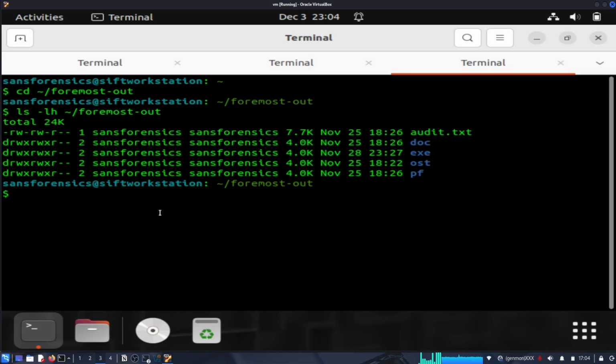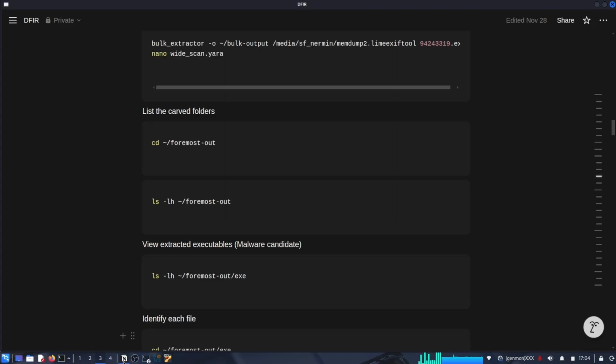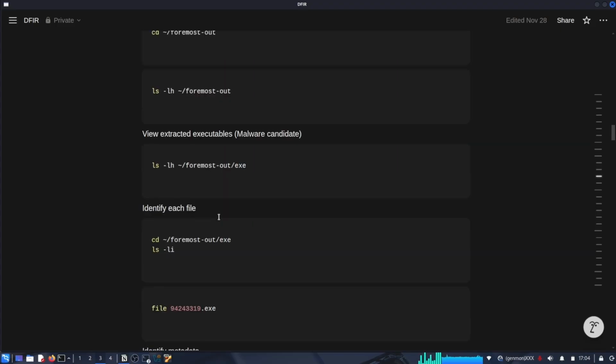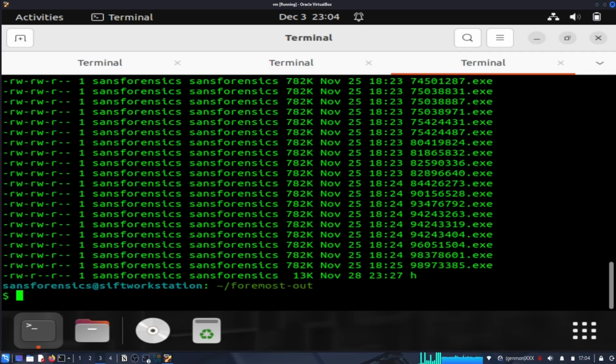So basically the next command, let me go back to notes. We're going to view extracted executables in .exe. Basically this shows extracted executables, which are candidates for malware. There are a lot of those files, and we can pick any of those and dig in.